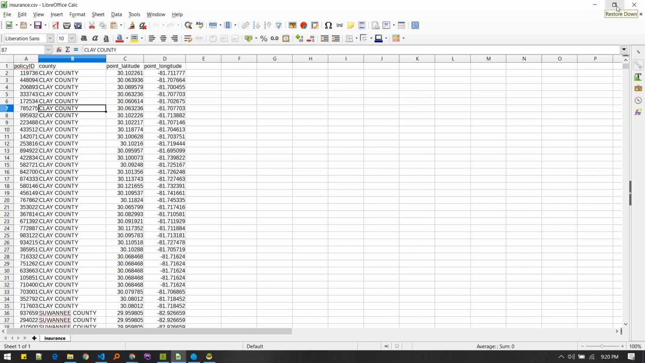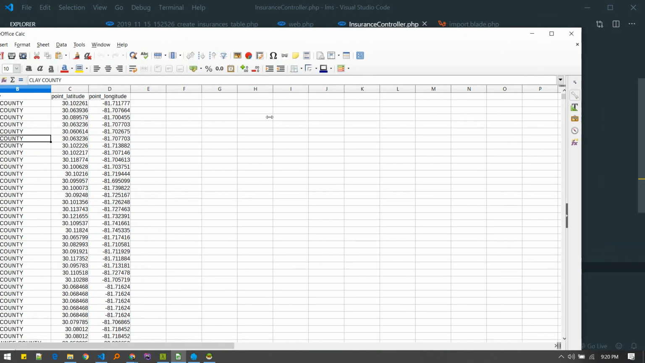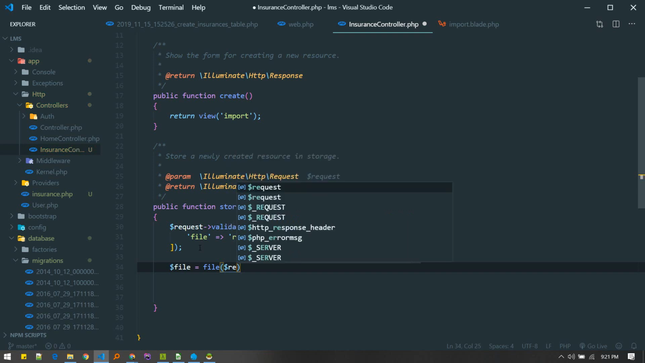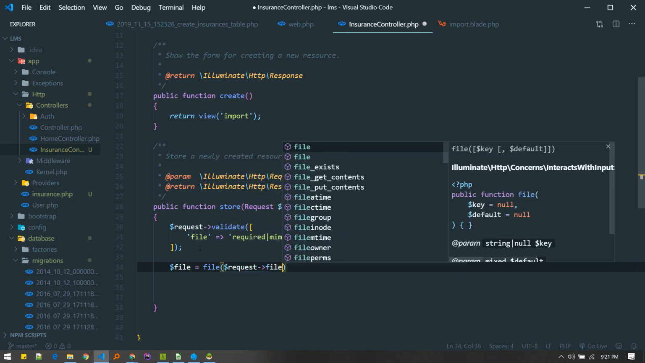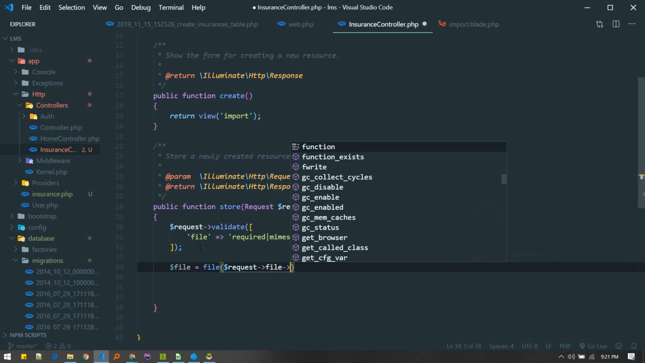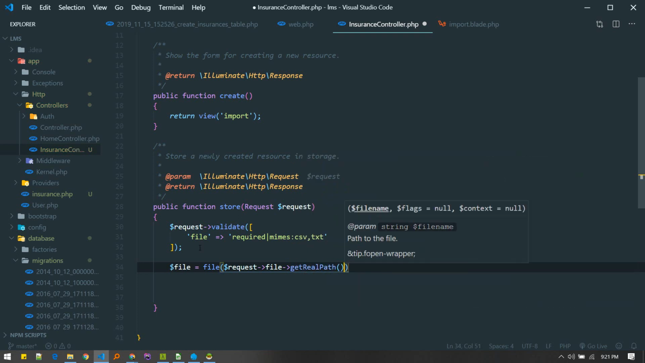So if you do not understand what I just said, just bear with me, you'll get it in a moment. After the file is validated, we are sure that we got the file, and then what we'll do is we'll get the file and turn it into an array. From the request we get the file, and then we'll get the real path of the file.